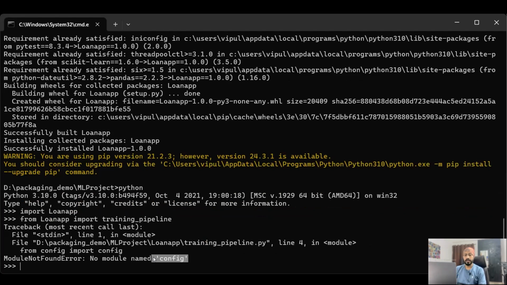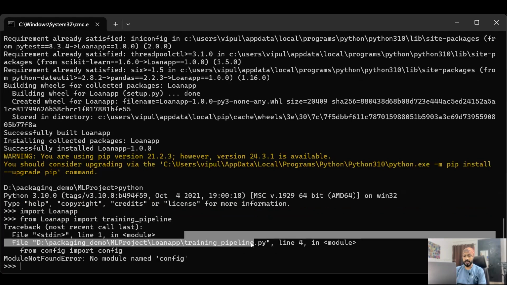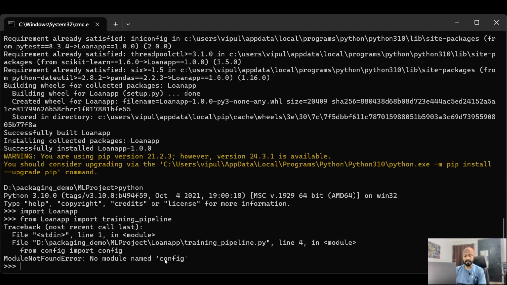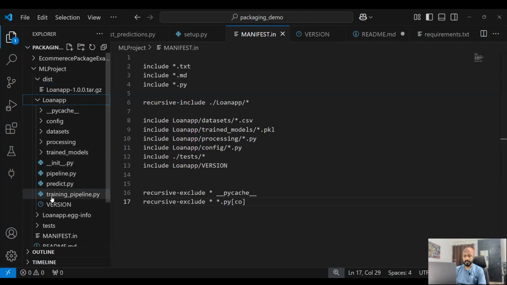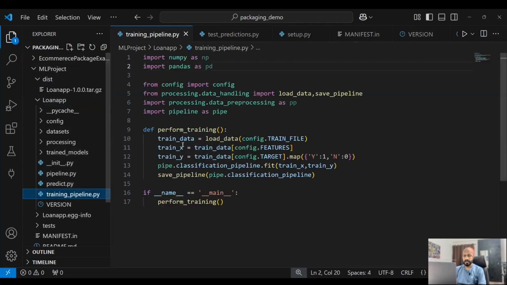So we need to do what? We need to make sure that in this training pipeline, we add the directory. We need to add the location of this config package into system.path, right? So how can we add it? Let's get back to our coding section. Okay, if you see over here in the lone app, we have two things called training pipeline and predict. So in training pipeline, we just wrote config. So if I'm executing it over here, it is running properly.